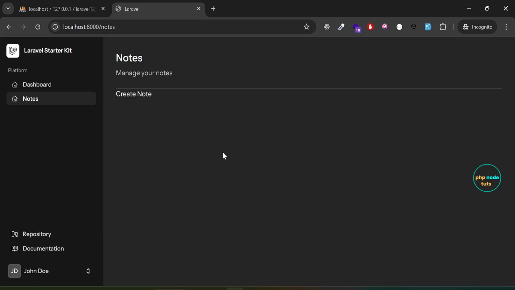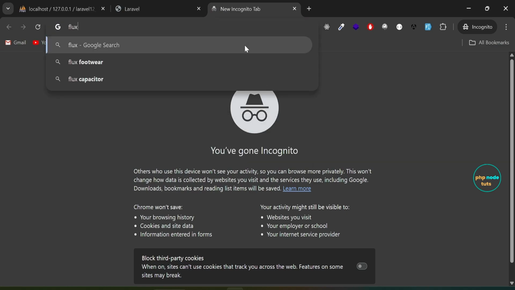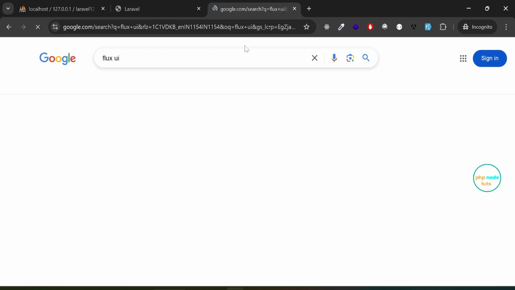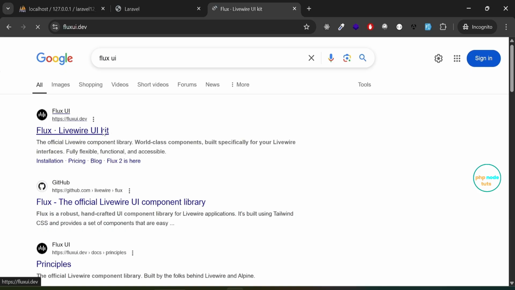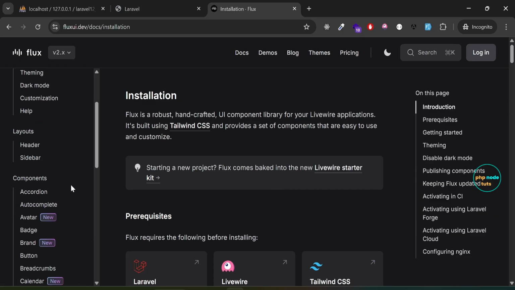Next, we need to display a button that opens a modal when clicked. Since the Livewire Starter Kit uses Flux UI, we will use the Flux UI modal. In Google, type Flux UI and press enter. Click on this link. Click on Get Started. Look for the Modal component.